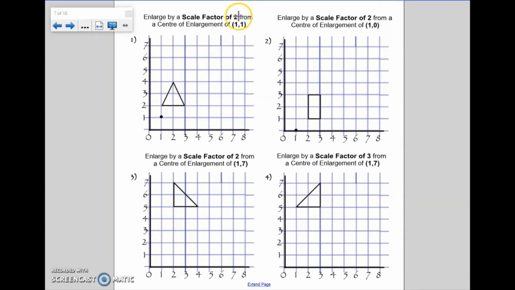For each question, make sure you read the question, have a look at the 2 vital bits of information, the scale factor, and of course, the center of enlargement. For the first 2 questions, I've already found the center of enlargement for you. For question 3 and 4, you will have to also do that part of the question. For each question, could you copy out the axes and complete the enlargement accurately? Okay, would you like to pause the video now?